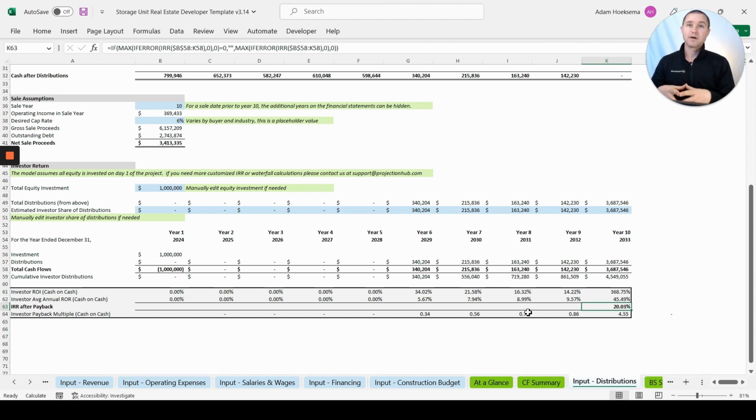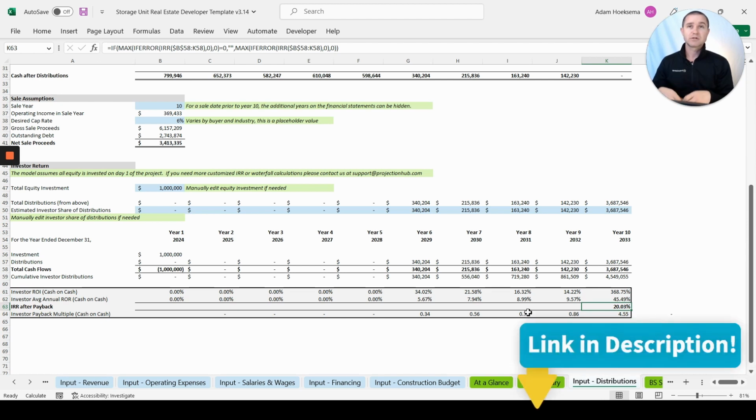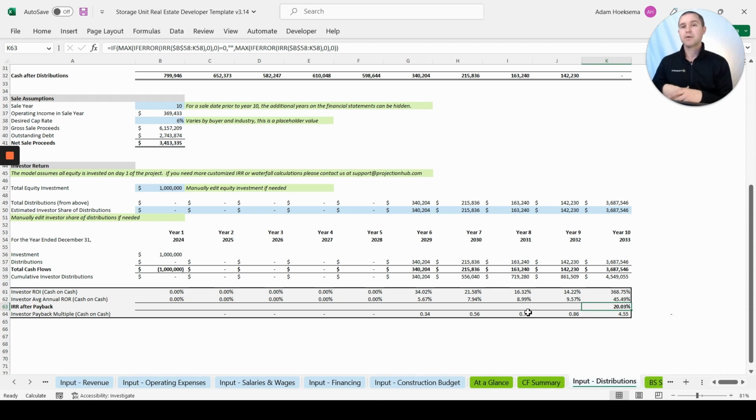Now, this is a pretty complex model, and so you might be thinking, hey, I don't need something this complex. I just want something really high level. We do have what we call our simple self-storage unit model. It's a much more straightforward template. It's not as sophisticated, and probably if you're trying to raise millions of dollars from investors and lenders, you might need something like this. But if you want something more quick and high level, there is a link in the description of the video below to that simple self-storage unit model. So you can take a look at that as well.